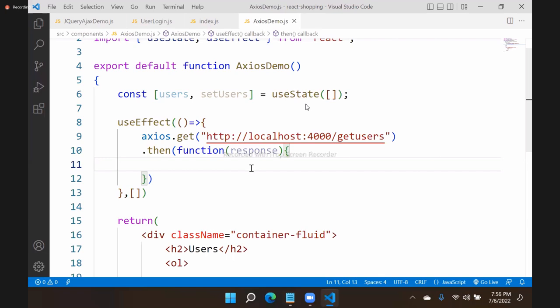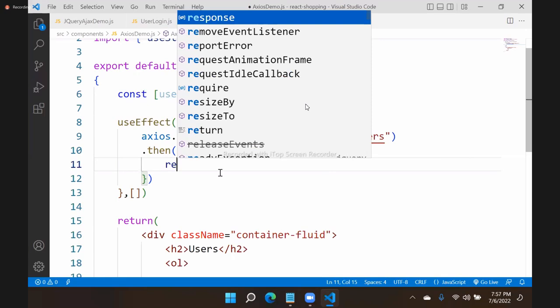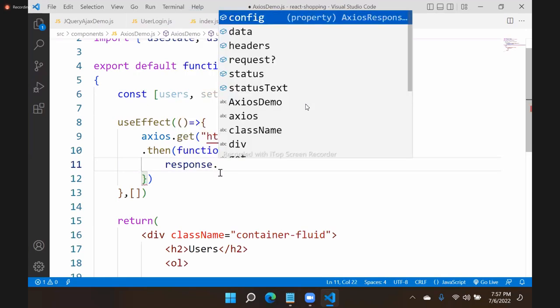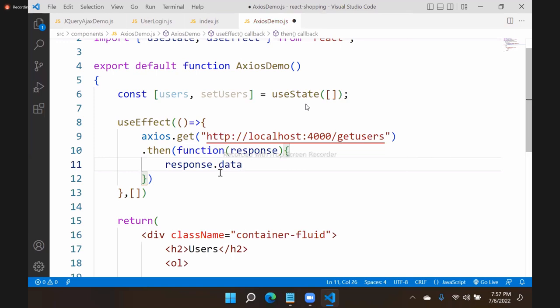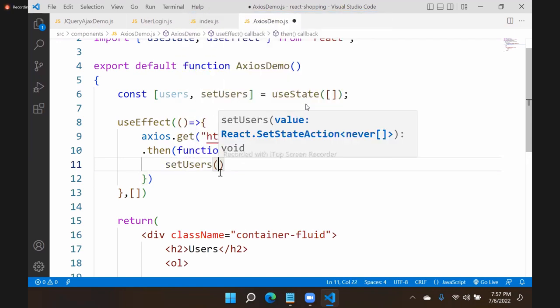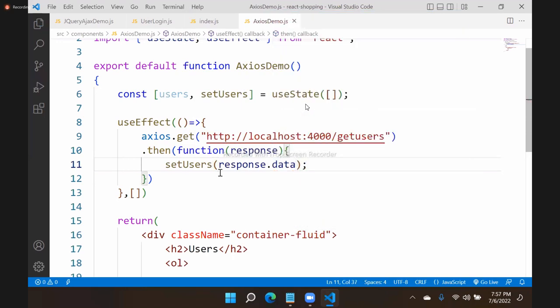So here, what we have to do is, the response returns all these details. You see, I will use response here. Response is an object. You can see it contains a lot of things: headers, data, configuration, request, status text, and all this. You can use all these details, but I want only the data, right? So what we will do is set users, and into that we have to send response dot data.